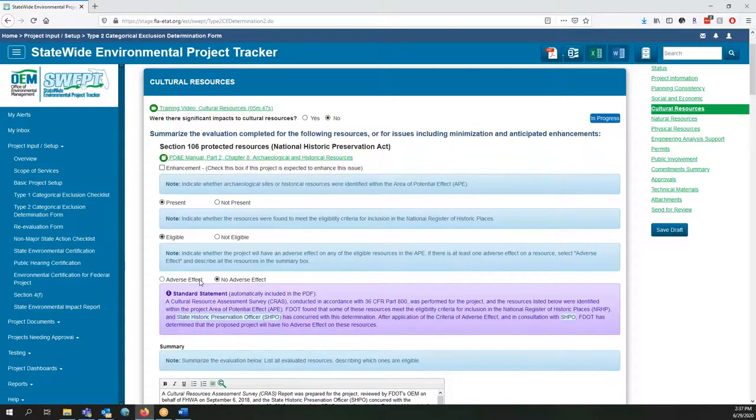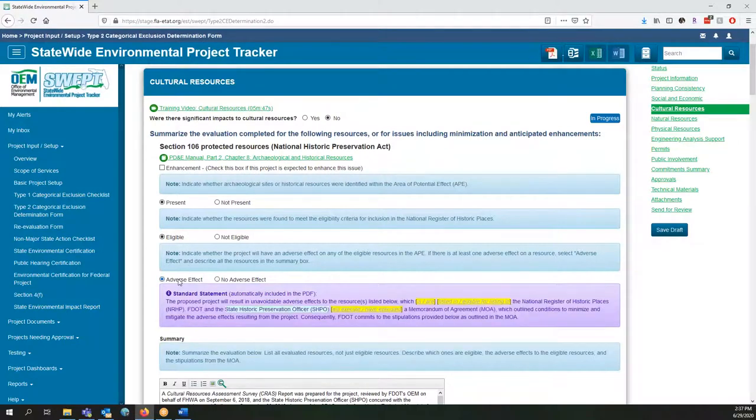If they are eligible, but the project will have no adverse effect on the resources, select the consultation agency and provide a detailed evaluation and consultation summary in the text box. If the project will have an adverse effect on the resources, make the appropriate selections and provide a summary of the resources, consultation, and MOA stipulations.